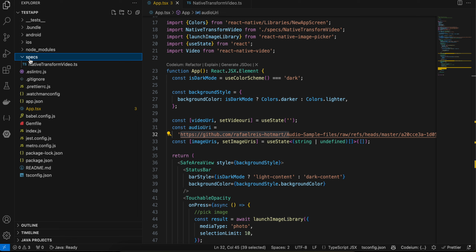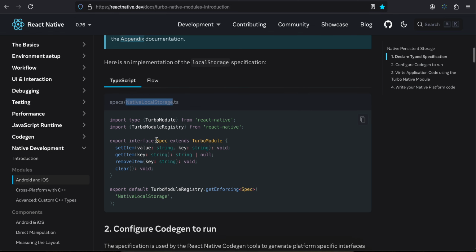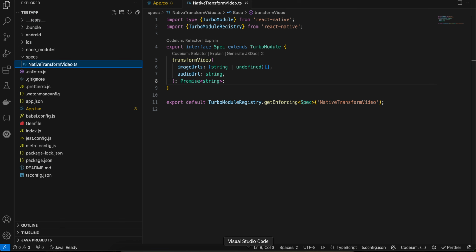So just create a specs folder. Inside that, create a TypeScript file. Here you can see I have created this TypeScript file. Now the name of my TypeScript file is a little different, NativeTransformVideo. The native part should always be there. You can name your file whatever you want, but make sure it starts with Native. And second thing is, whatever name you have given, make sure you remember that name, because that name will be used in a lot of other places as well. For now, if you are just practicing, I would recommend following the name I have given, NativeTransformVideo.ts.